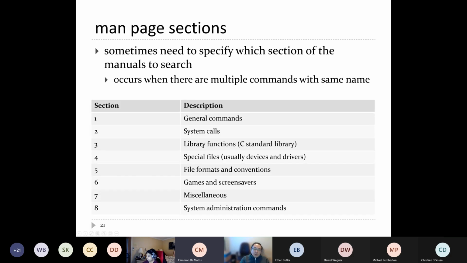Man page sections. So your man pages, there's a lot of them, right? For many commands, there's a man page for that command. Now, if you're writing your own programs, it's not common to make a man page for your own programs. You could, but it's not very common. Now the problem is there's lots of commands with the exact same name. So the man pages are divided into sections, right? So you can see here there's 8 different sections.